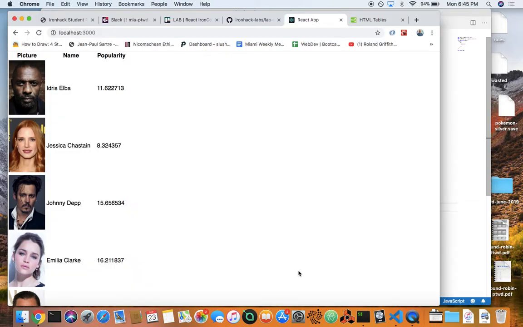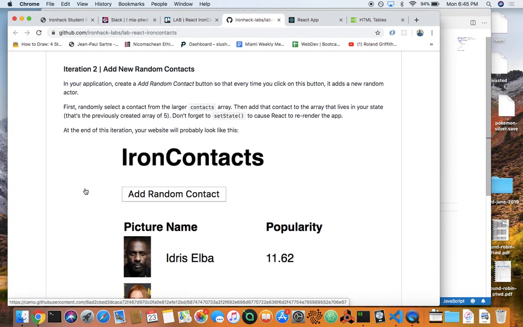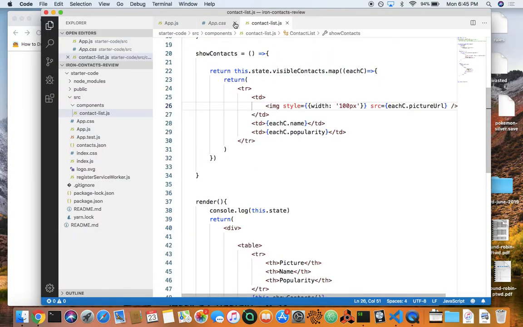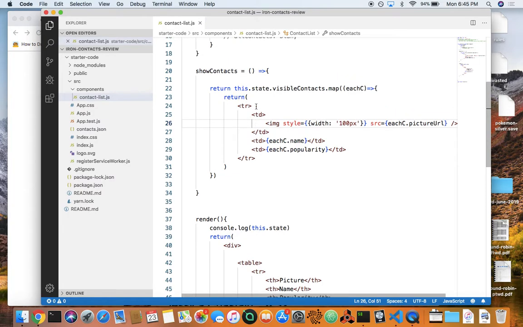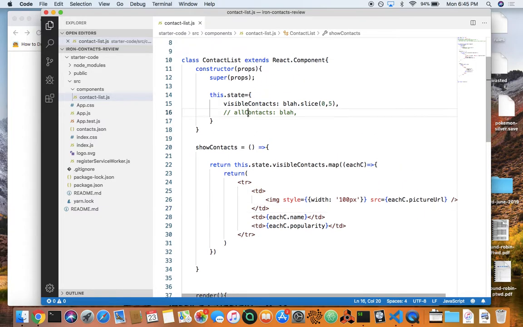Okay, so we got the first 5. So now what we want to do is add a random contact. So I'm going to put a button, and when I click that button, I want it to go in that JSON file and find a new random contact and add that to the list. So that's why I have this here.